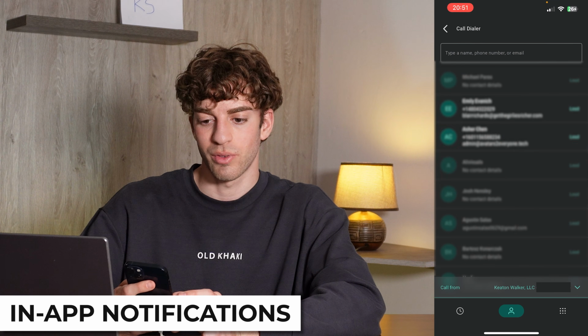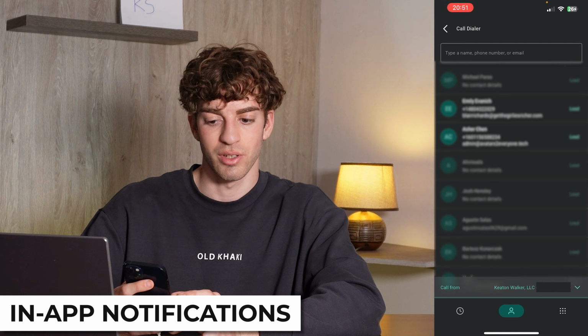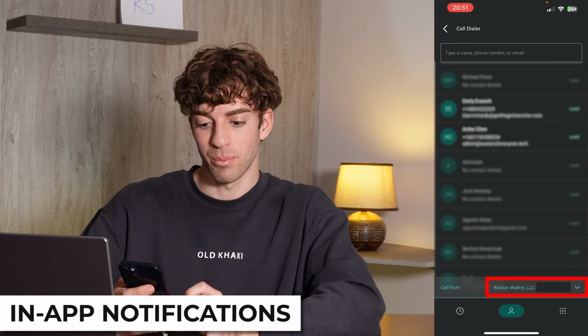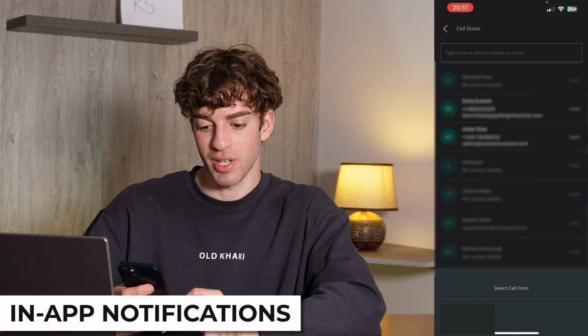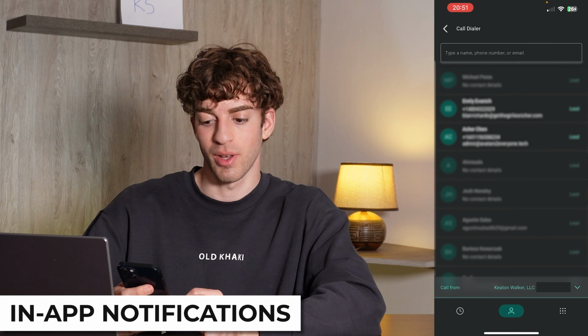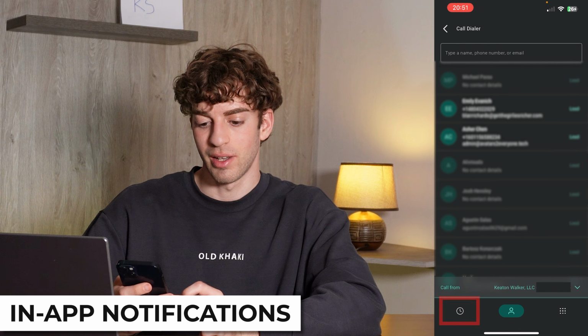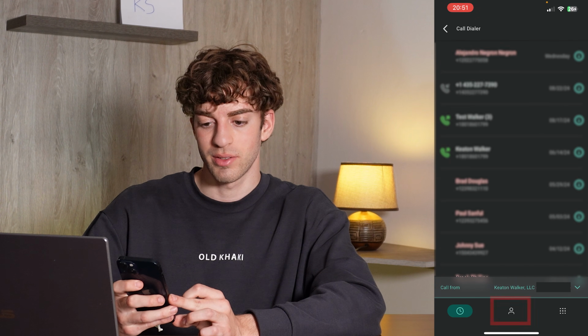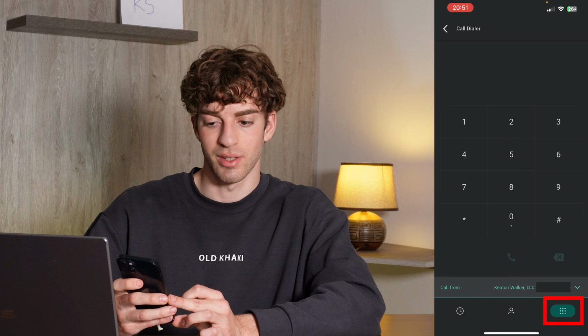If you click on that, it will take you to the call dialer. So you can either just search the contact, and then at the bottom right, you can also change between different cell phone numbers if you have multiple populated on your account. And in the bottom left, you can see the call history. Center is your contacts, and right is just the dialer itself.